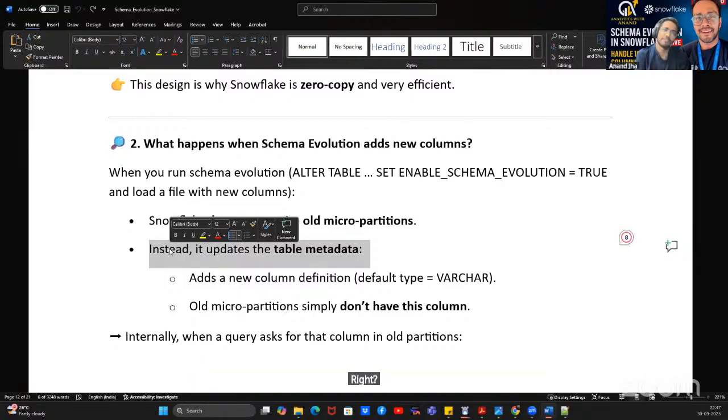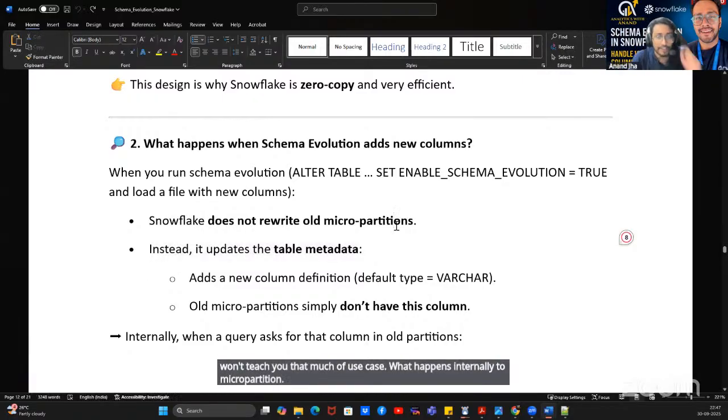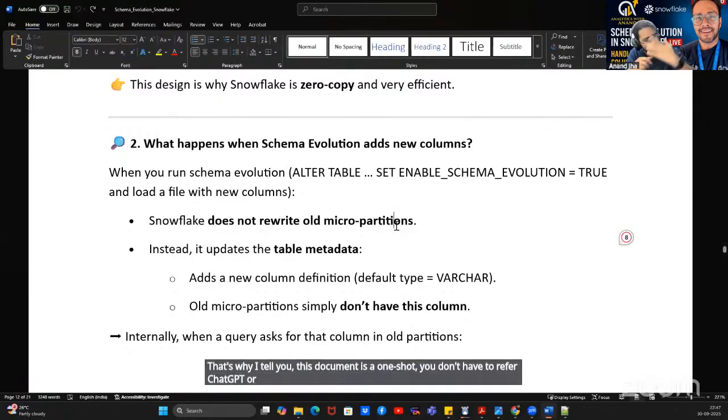Everyone will teach schema evolution, but they won't teach you this use case: what happens internally to the micro partition? That's why I tell you this document is a one-shot. You don't have to refer to ChatGPT or any other resource. I have just created it. So what happens?